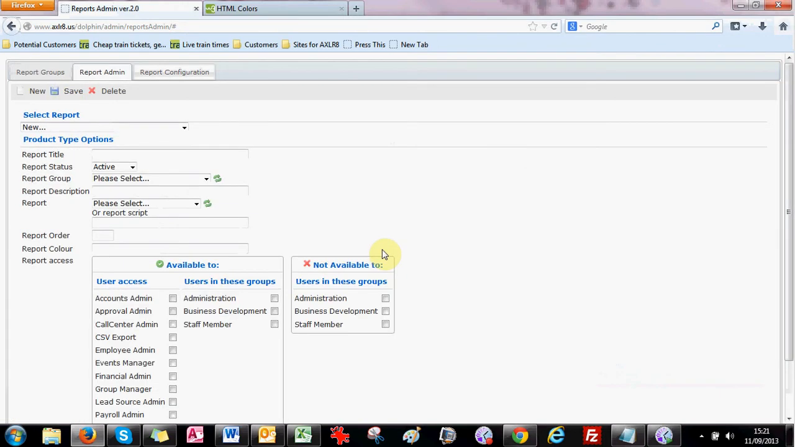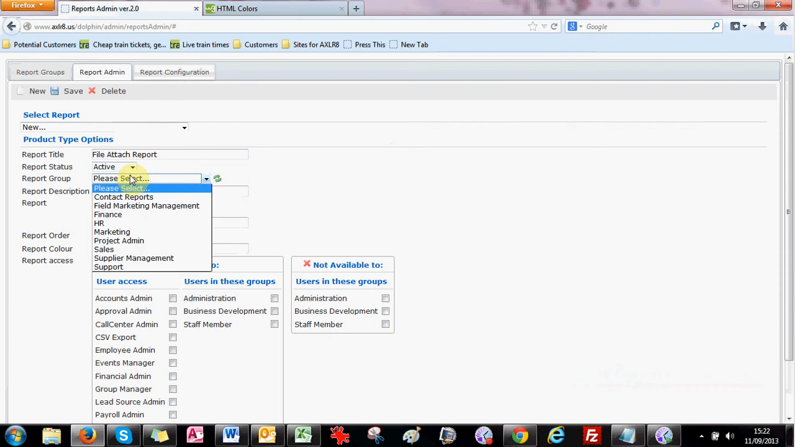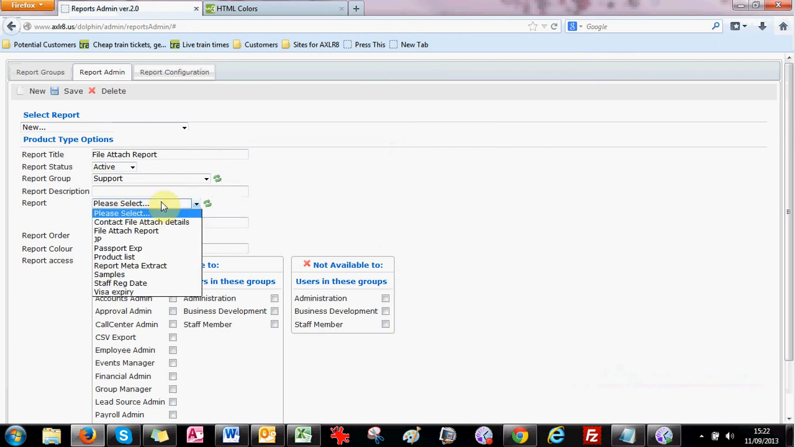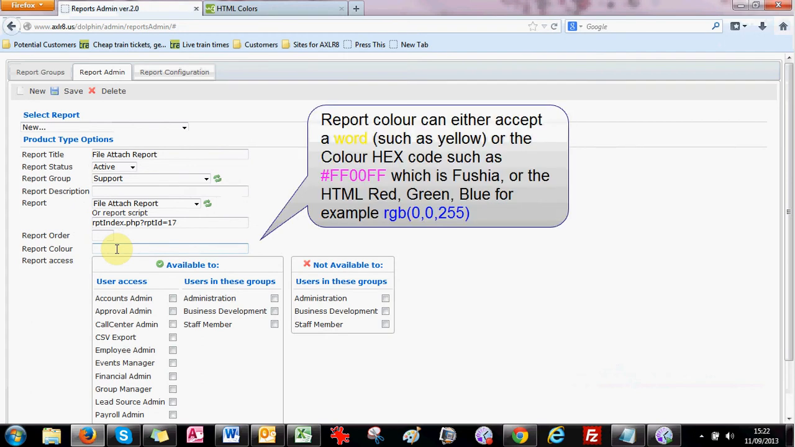In the Reports admin, I'm going to qualify the report's name, which group it belongs to, and other customized features. First of all, I need to choose the report title, whether it is active or disabled, which report group it belongs to, and then I need to choose the report configuration from the previous tab. If you're unable to see the report, just press these green arrows. You then need to choose the report order and the report colour. The report colour recognises colour hex codes, HTML red, green, blue, or simple colour commands.